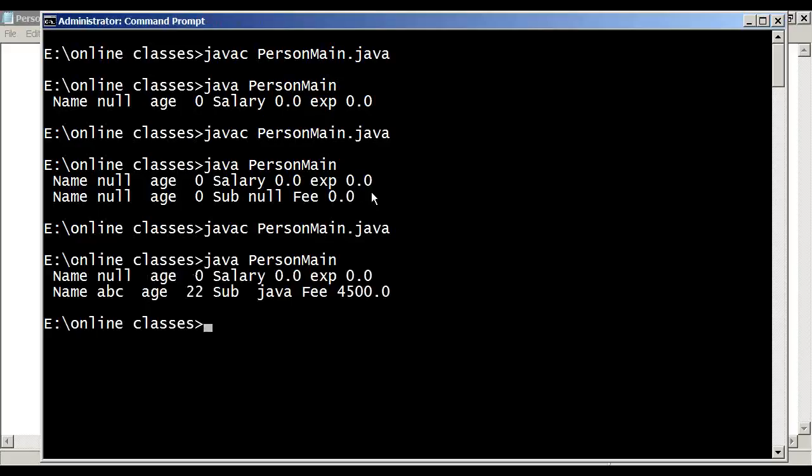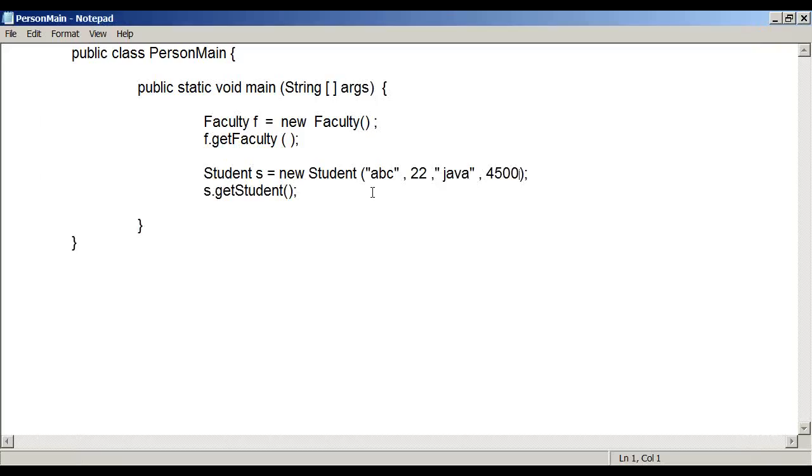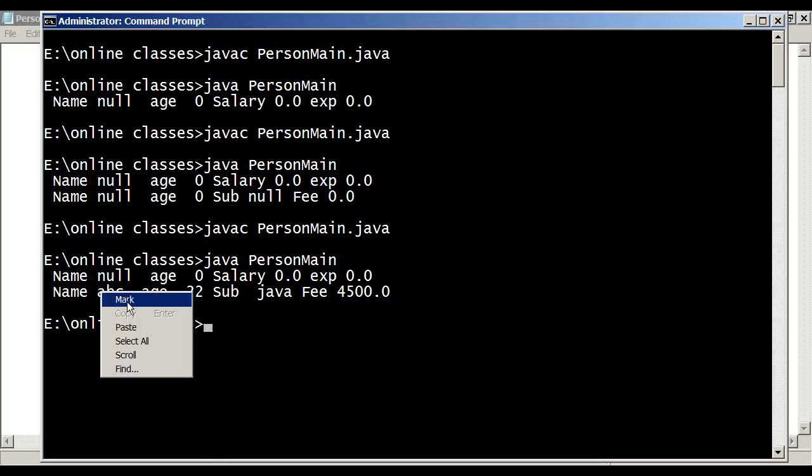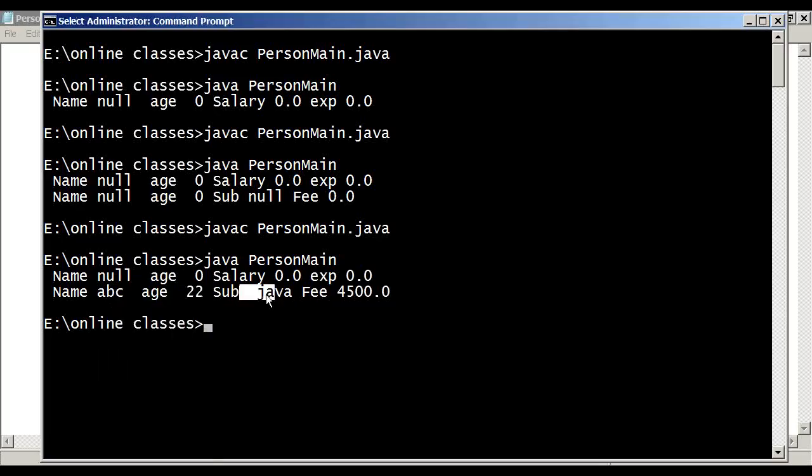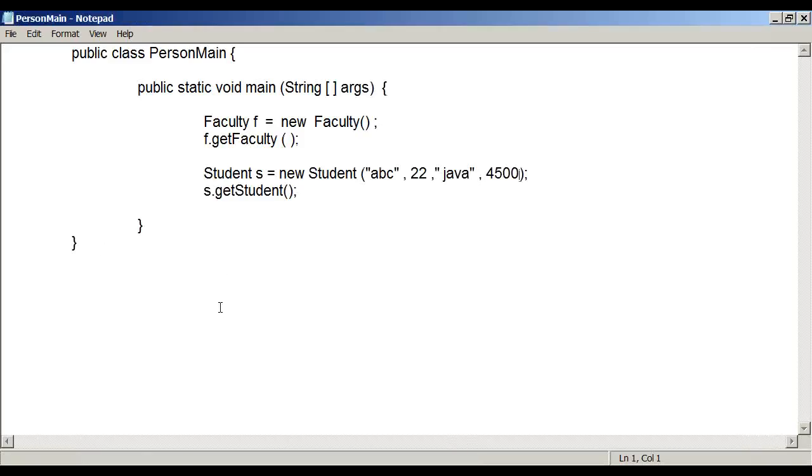In the same way how we created objects before, I am able to create my objects here. Right? So here you can see your object with the data whatever I passed: ABC, 22, Java, and 4,500. The same way how we created objects earlier, you can create it now.